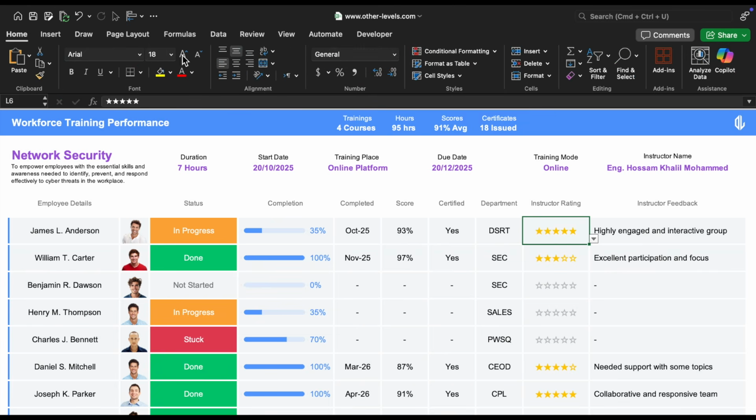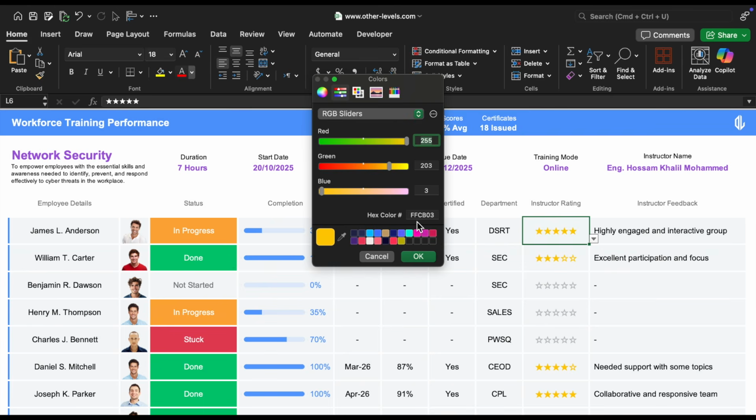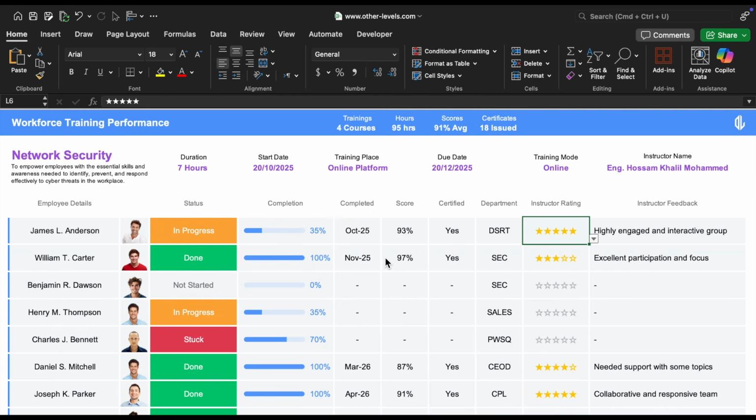This allows you to customize the rating system with as many stars as you like. We chose a gold color for the stars, and we've provided the hex color code for that as well. Finally, for the instructor feedback, we kept it simple with black font in size 14.